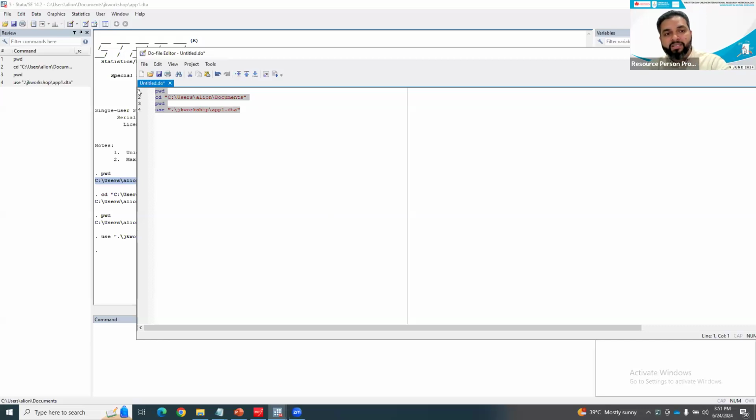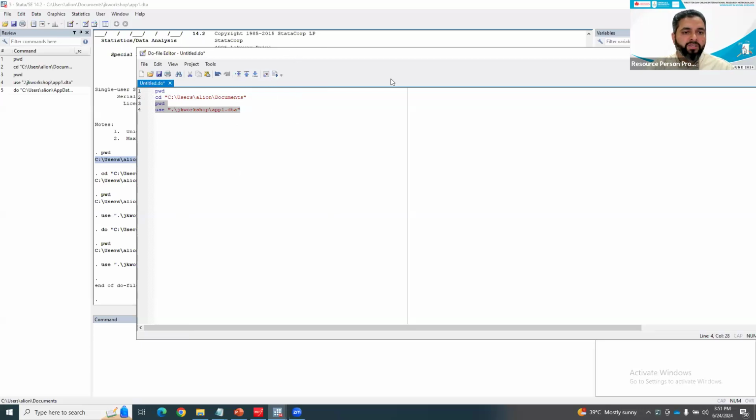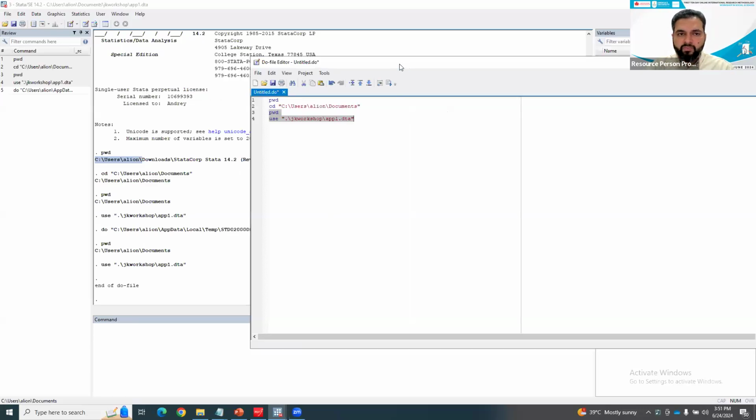A couple of things are very interesting about do files. To execute everything, I simply go here and say execute. If I only want to execute one of the commands, I either click on the number associated with it and then click this, or I simply select it. For example, I select these two and click this, and it will execute them. As you can see in the background, it executed.